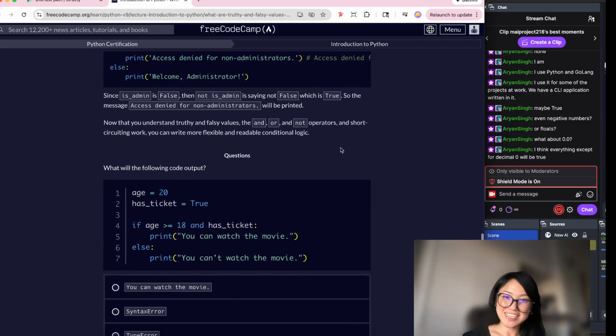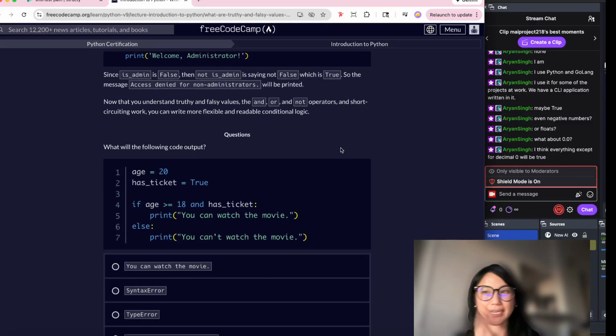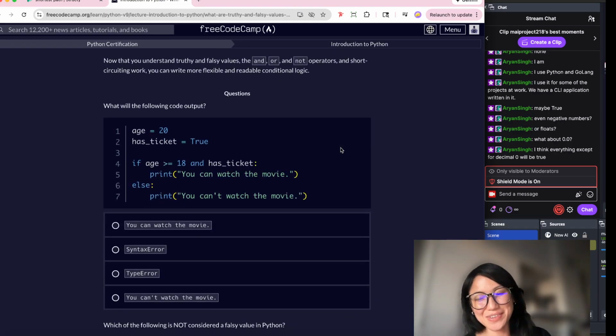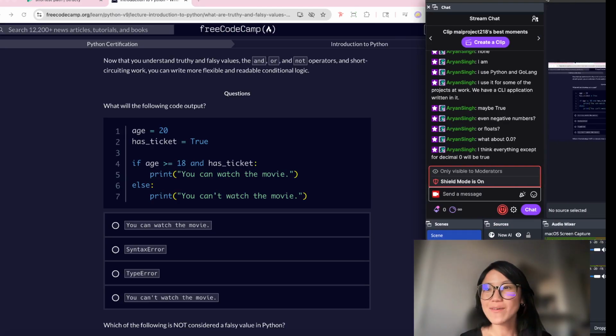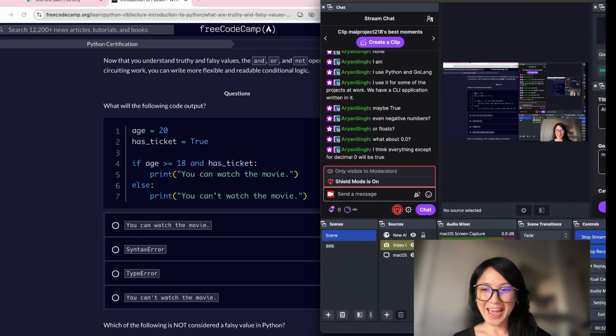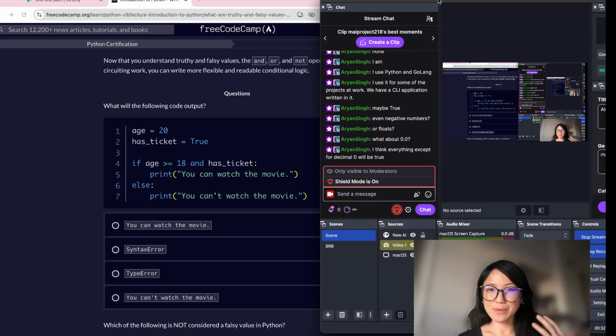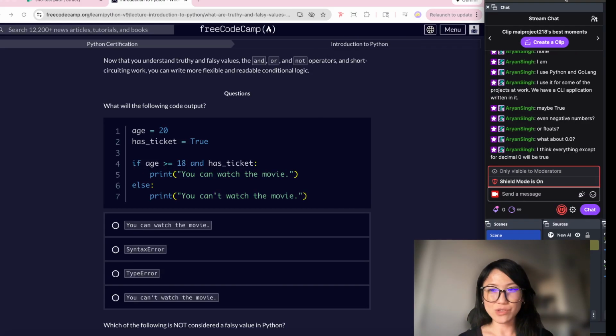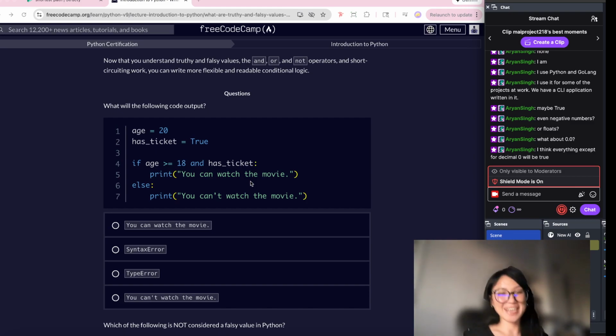Now that you understand how AND, OR, NOT operators and short-circuiting work, you can write more flexible and readable conditional logic. So let's go ahead and do some of their fun questions. I love how freeCodeCamp adds some questions at the end to test the knowledge that you read. One of the best ways to work with active recall is being able to remember exactly what you read and being able to apply it as well.